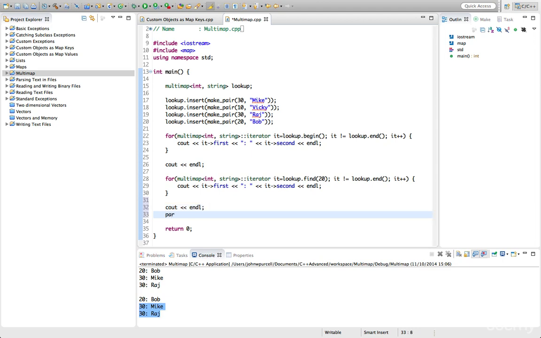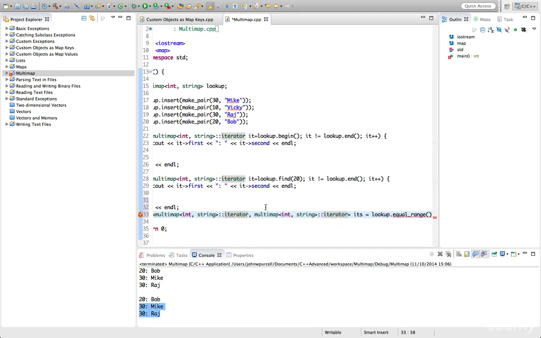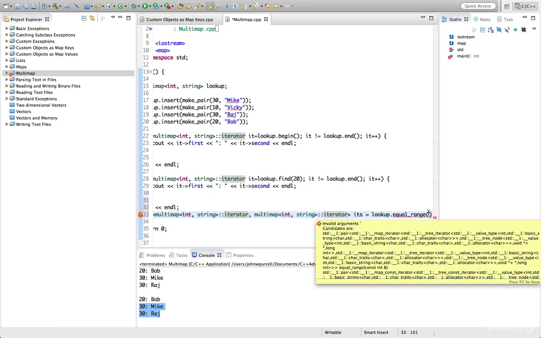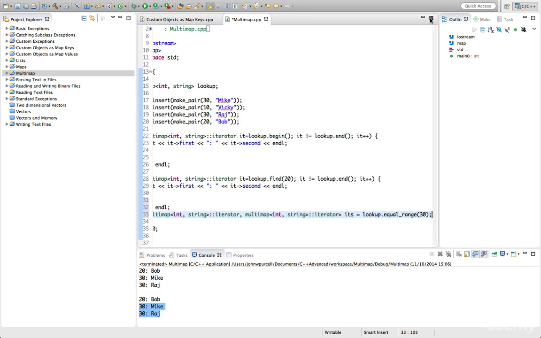And let's create a pair. We've seen this pair type in a previous tutorial, and it's what make_pair is actually creating. So here we're going to have a pair of iterators. So the type is going to be like this. They're both going to be iterators to this type of multimap. We'll call it its, and we'll set it equal to lookup.equal_range. And we're going to pass the key that we want to find. Let's, for example, pass 30, because we've got two values with that key. Maybe I could expand this.